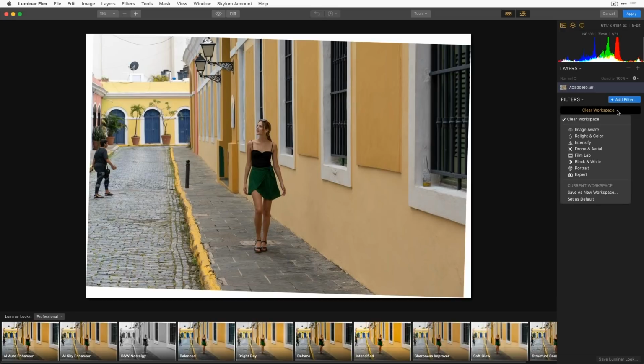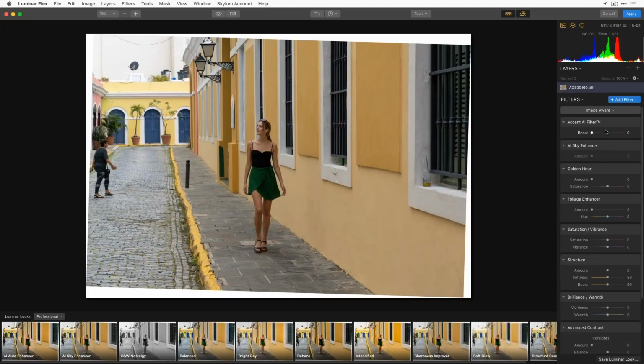open up one of my workspaces, and I know a lot of people who are watching already use our other Skylum products, such as Luminar 3 or Luminar 2018. So you might be aware that we do have a variety of workspaces. They're slightly different in Luminar Flex. The image aware is probably one of the ones that I enjoy the most because it allows me to use our AI tools as well as our image aware tools.